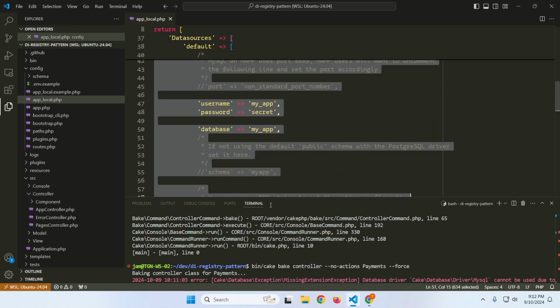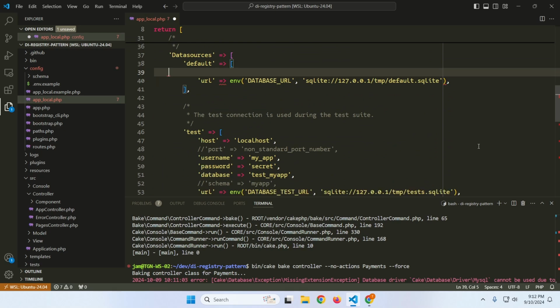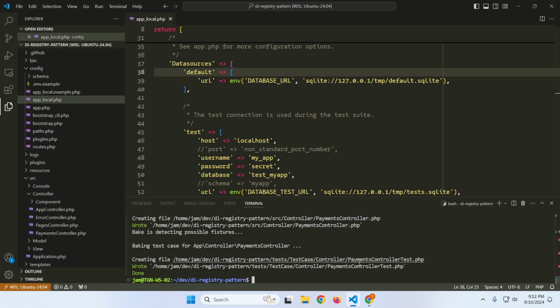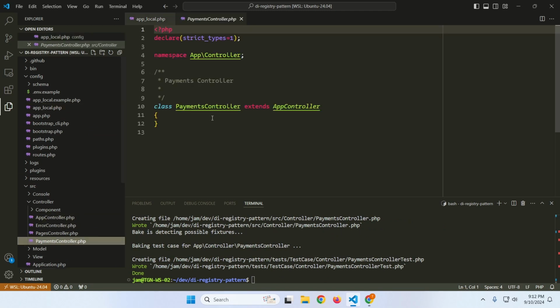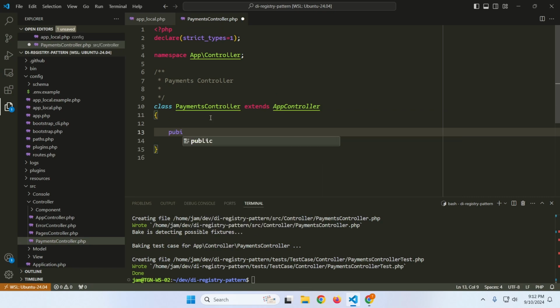So we can bake stuff, but actually I'm not going to use the database at all for this. So I'm just going to say no actions and I'm going to create a payments controller. And in the payments controller, I'm going to create an action called pay.